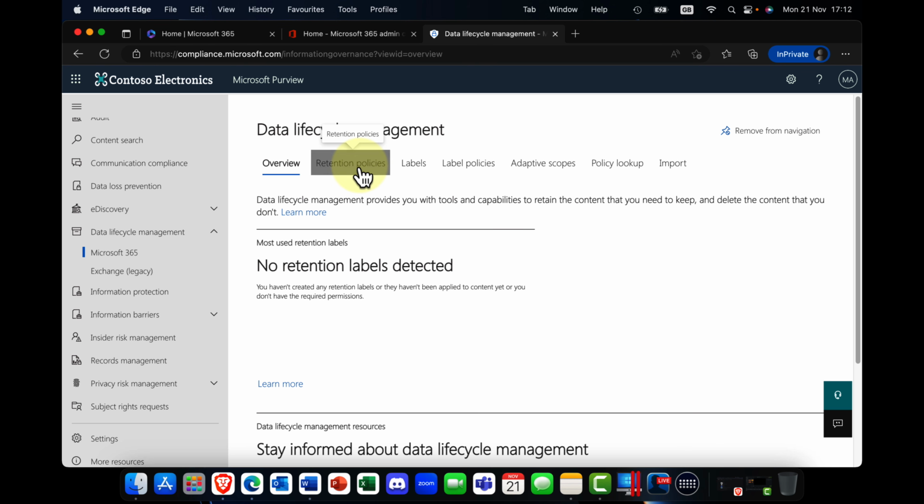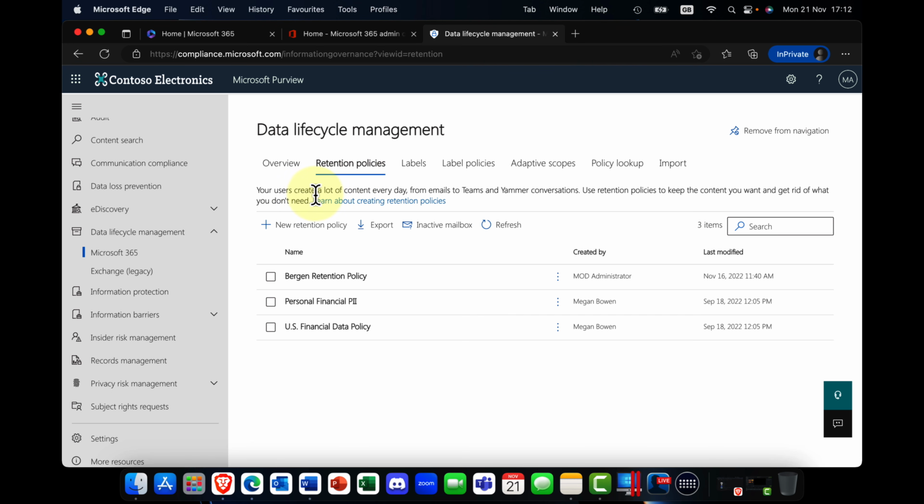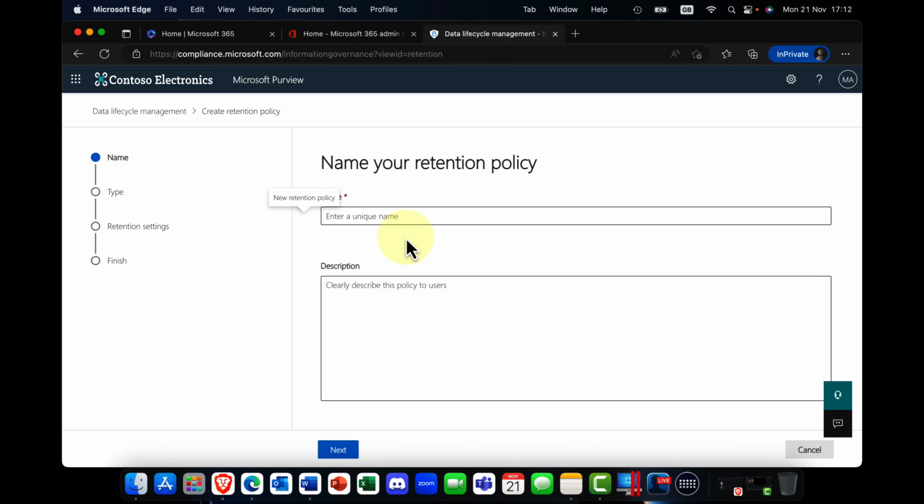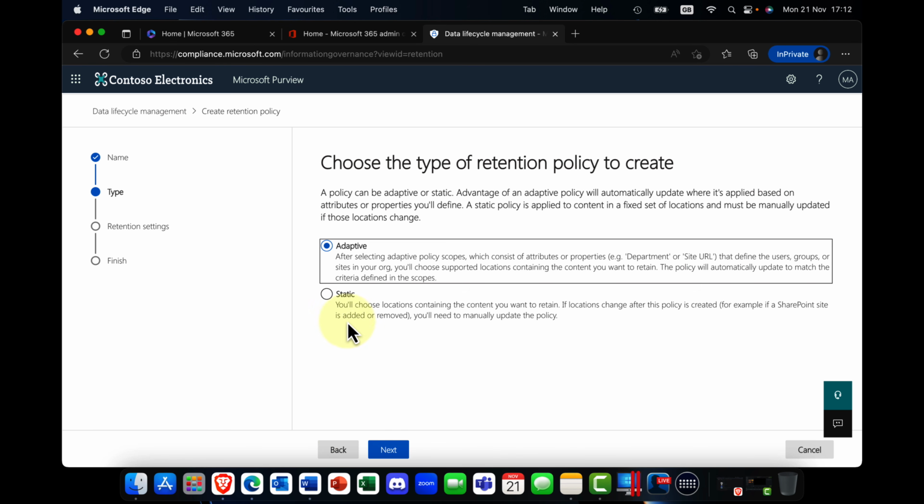So in essence, I'm going to come in here to retention policies, and I'm going to create a new retention policy. Okay, so I'm going to call this my London policy. So I'm just going to click in here. So this is my London policy. You can put in a little description in there. I'll just click on next. And who is this relating to?